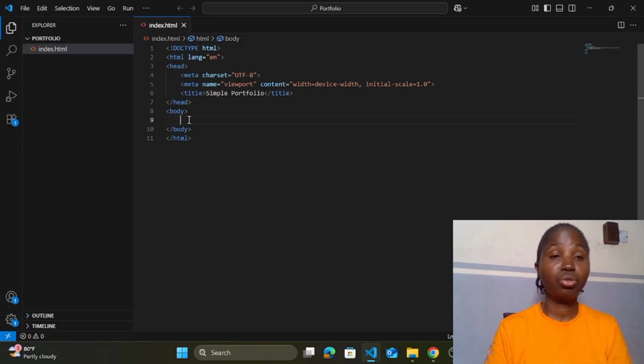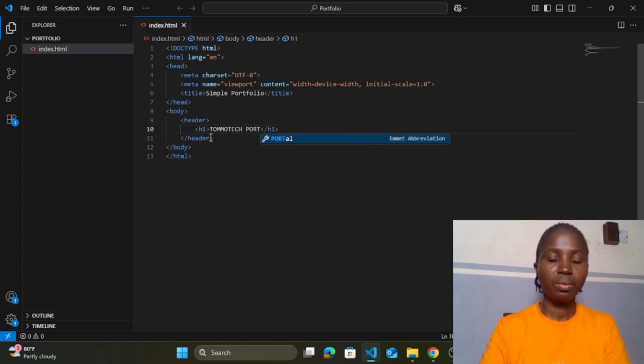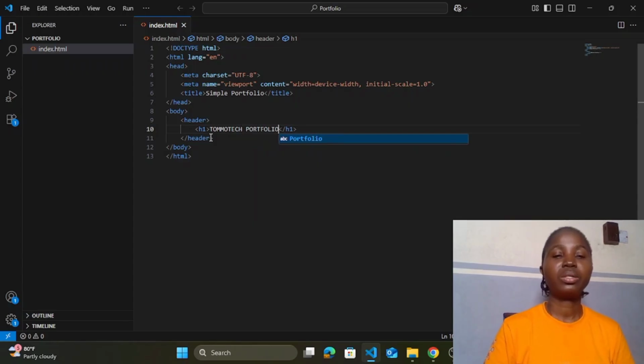Inside the body here, I'm going to start with the heading. Okay, so that's the header. So this is my header. I've opened it. Inside this header, I'm going to be creating H1. I've told us what H1 to H6 are meant for. So that means I want to write the title. What's the title? Tommo Tech portfolio. Okay, so that's the title.